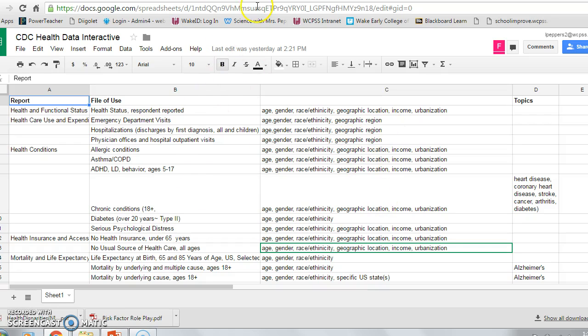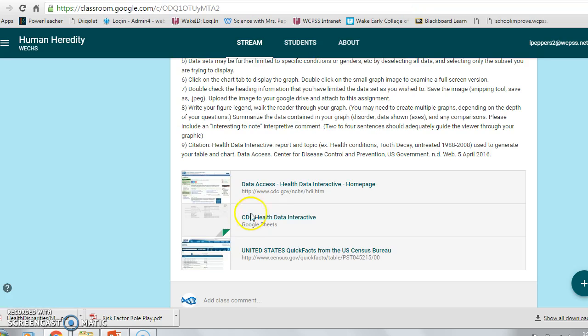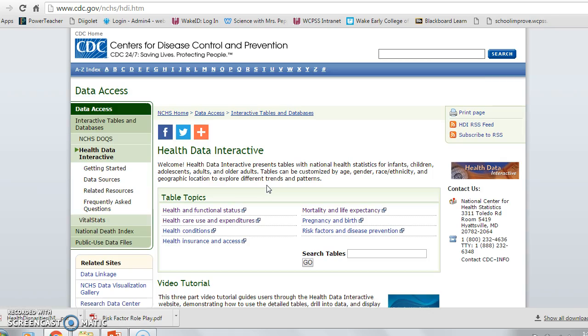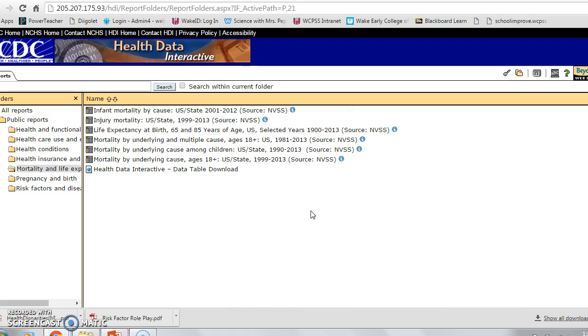So to do a sample one, I'm going back to the stream. I'm going to launch the Data Access Health Data Interactive homepage. And that launches this large website from the CDC that has those 7 topics which correspond to the first column in that Google Sheet I created for you guys. So for cancer, I'm going to click on mortality and life expectancy because cancer is a leading cause of death in the United States.